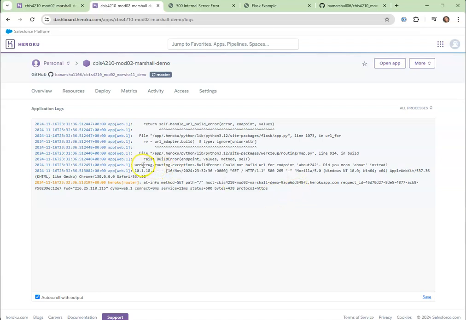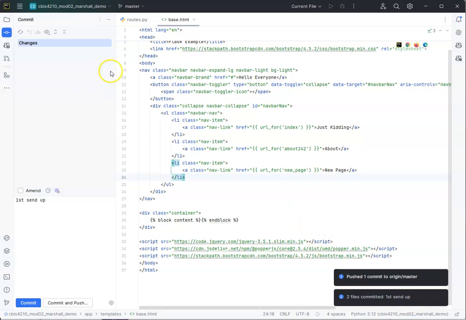Right here, it will tell me I could not build the URL for endpoint about 242. Okay, but where does it say that? If you look anywhere up here, it doesn't give any indication of where that is. So we want to figure out a way to find that.